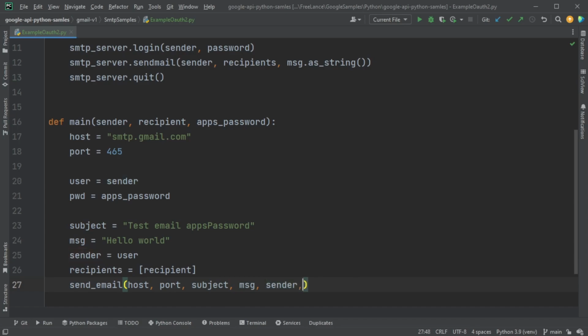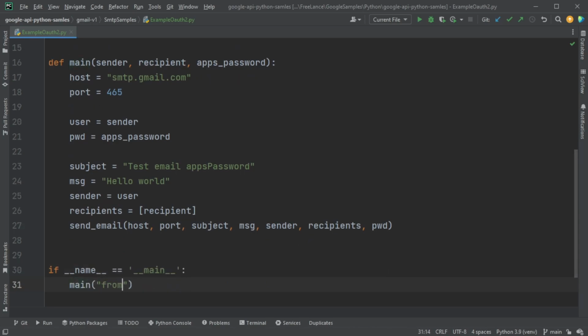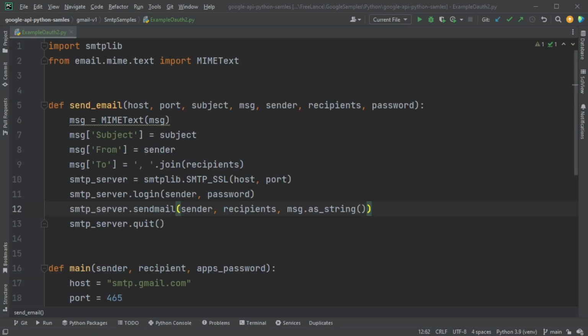And that's it. That's how we create a simple message and send it to Google's SMTP server using our app password. Now we can go ahead and run it and see what happens. And it returns, and there we go. My message has been sent.